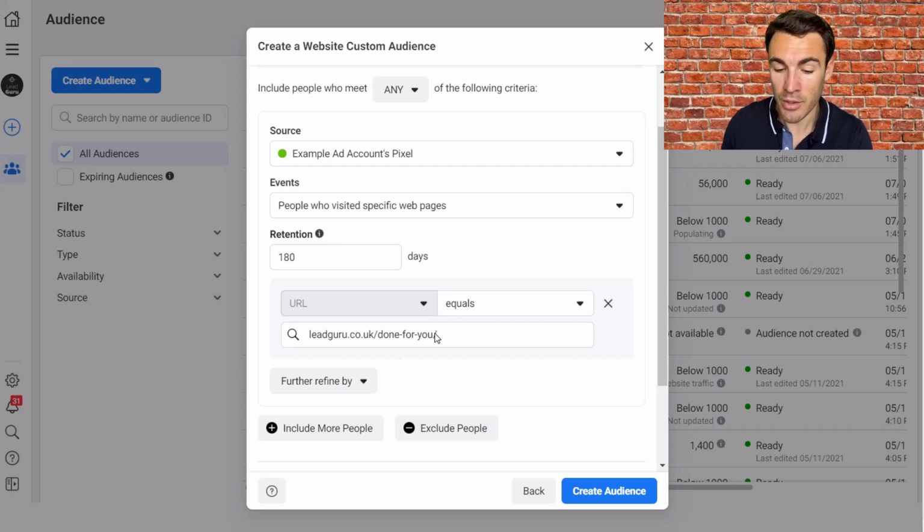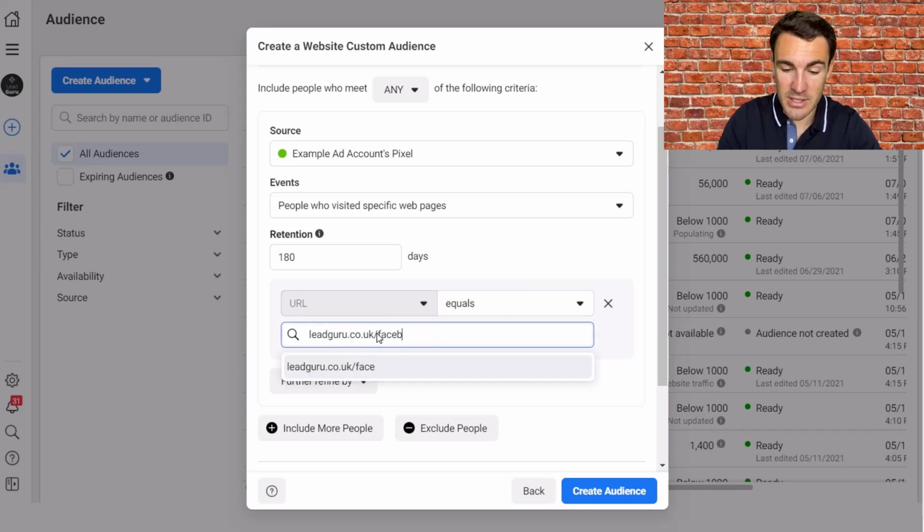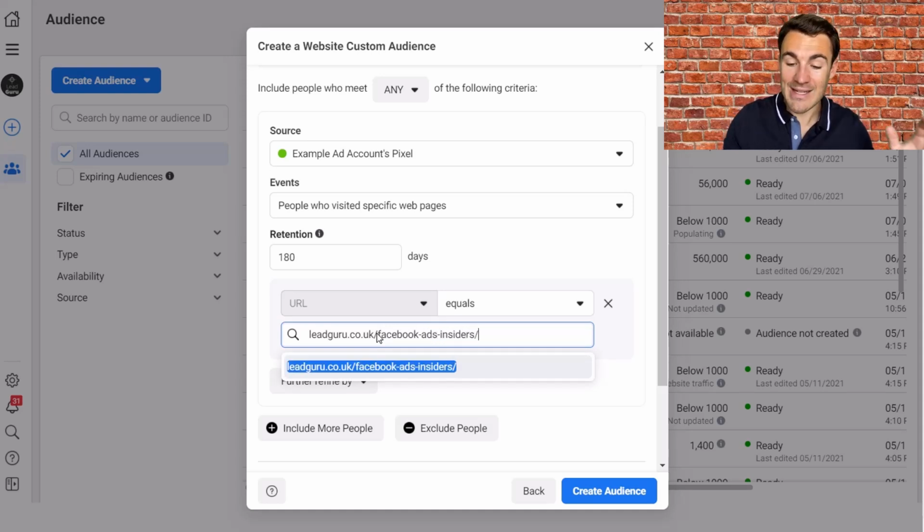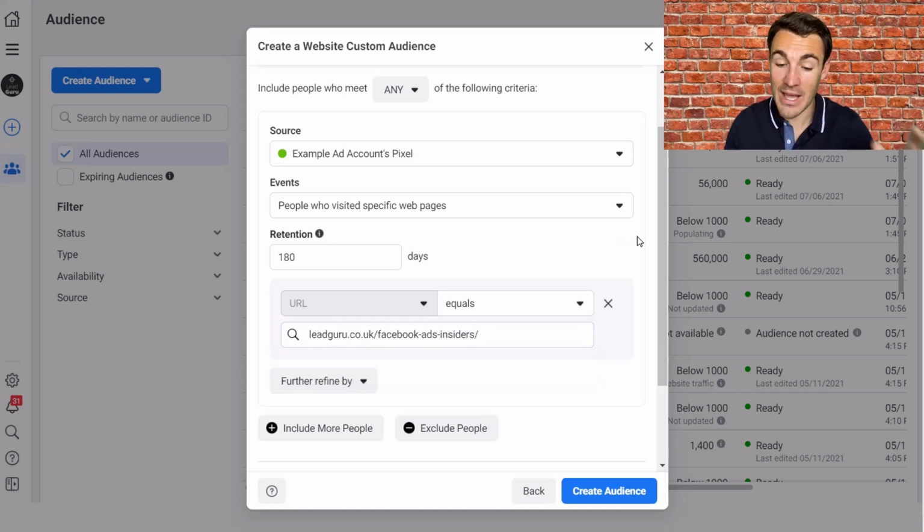So I only want that to be sent to people that have visited that page, the done for you page. Whereas perhaps I have a course called Facebook Ads Insiders. Perhaps I wanted to create an ad and put it in front of people that have visited the sales page for Facebook Ads Insiders, because I want to help convince them to purchase it.